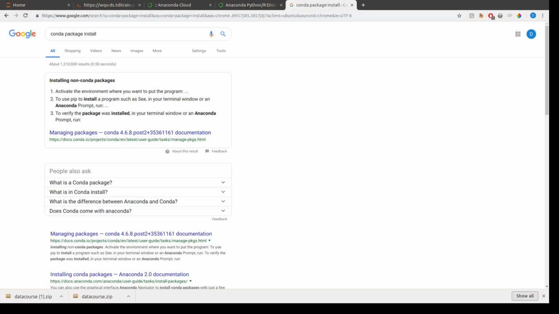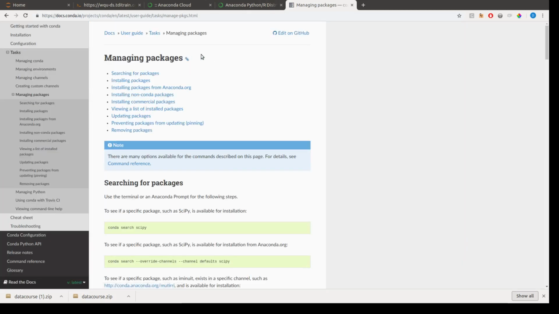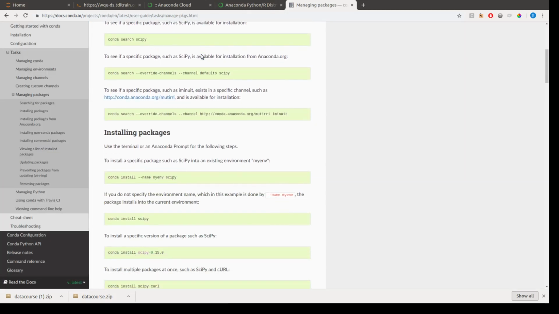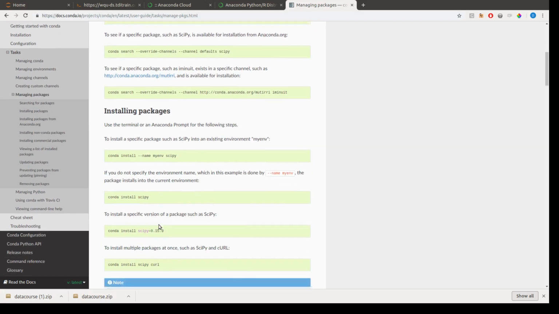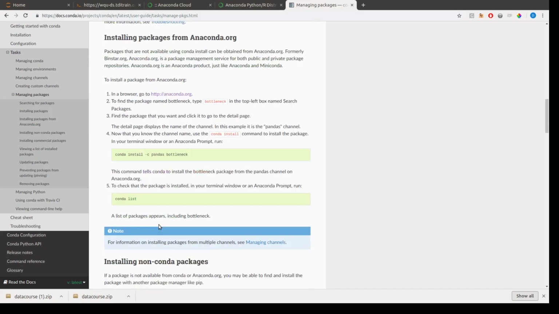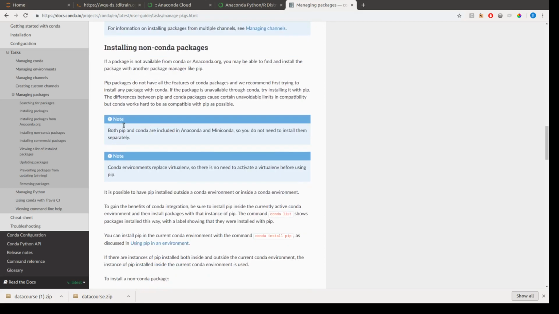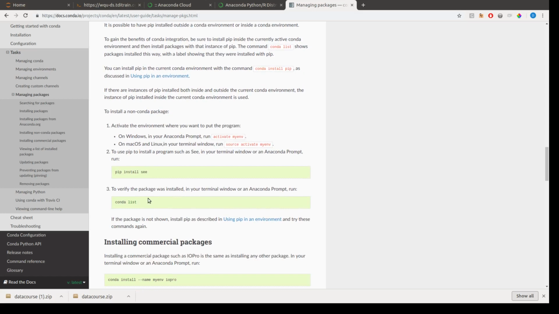If I needed to look up how to do this, I would just probably Google something like conda package install. If we look at this first link, managing packages, it gives me again this command, conda install, whatever the name of the package is. It also has notes on installing non-conda packages, for instance using pip.